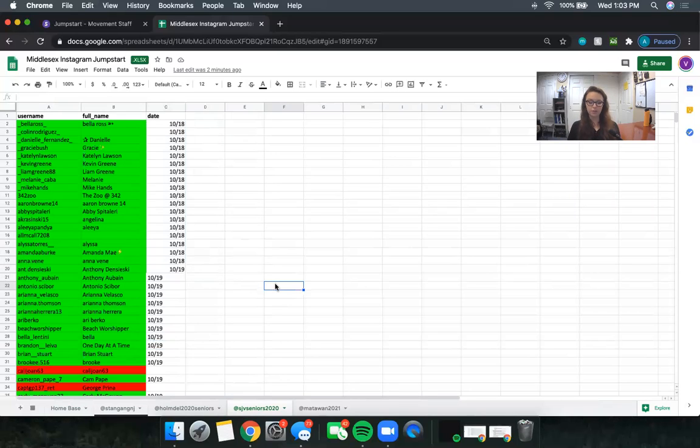All you need to do is open up your Instagram. You don't need to follow any of the people that you're messaging, which is also really great. So it's not going to affect your follower count or your feed. You won't be seeing any of these people's posts on your feed. It's honestly really simple. All you need to do is open up the Instagram. So I'll open up SJV Seniors 2020.